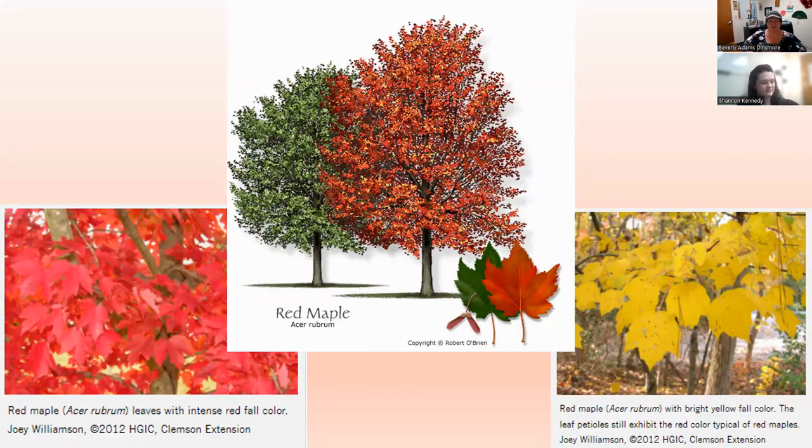So in the left-hand corner, you see the leaves with the intense red fall color. There's also some that have the bright red or yellow fall color on the right.